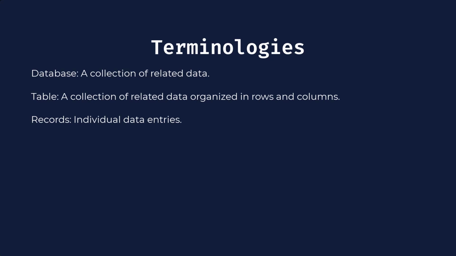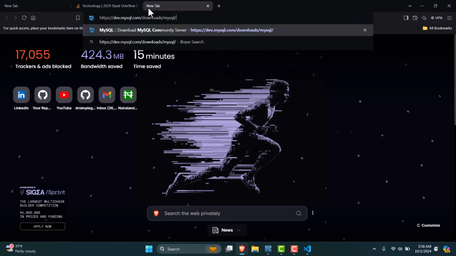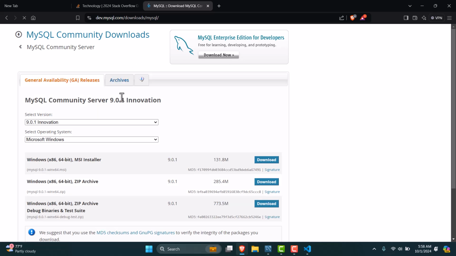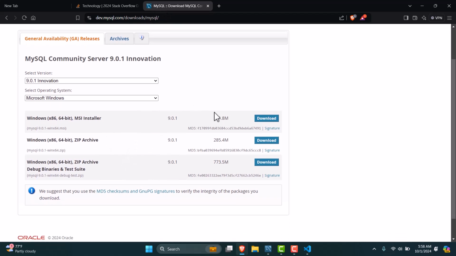So let's download MySQL. I'll open another tab and head over to the official site, dev.mysql.com/downloads/mysql. Then if you scroll down, you'll see the 64-bit ZIP format and MSI. You can download this and it's pretty easy to install. Just click forward and next.